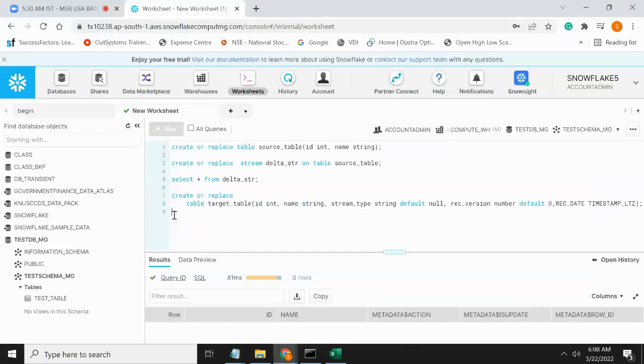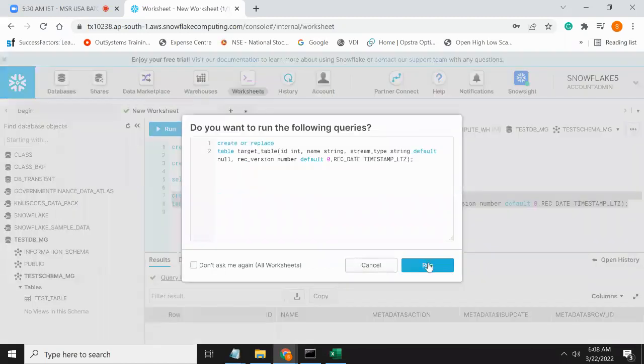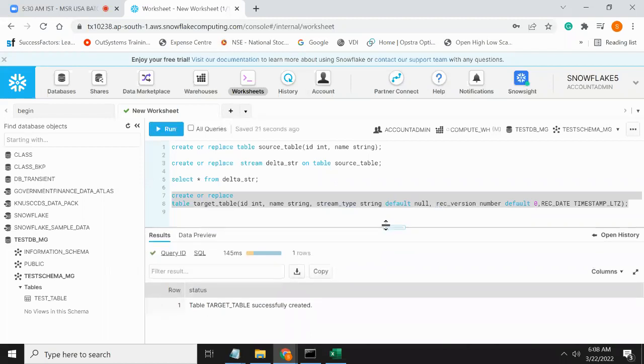When we are creating this target table, observe this. We have an ID, name, and a stream type to understand whether it is an inserted record or an updated record. At the same time, we have a version number and a timestamp. This depends on our business logic; we create our target table based on our requirement. Now we have all three: the source, the stream for changes, and the target table.